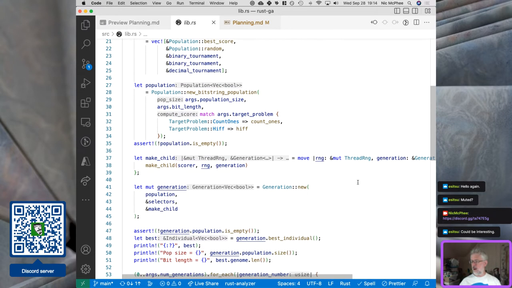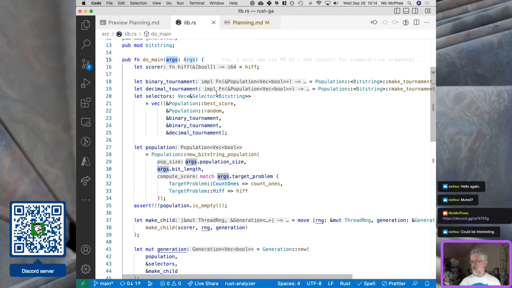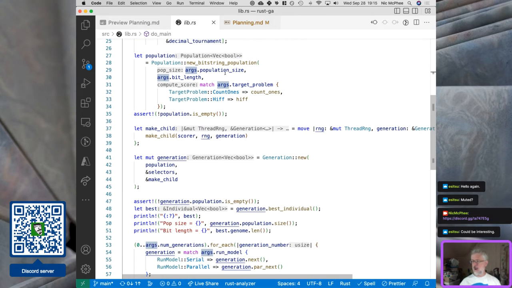where we get the args as an input, and we can do things like grab the population size and the bit length, and we can match on target problem. This is doing reflection, but in a very limited way. So it's taking the value of this target problem and mapping it to a function. So count ones here is a function that takes a slice of booleans and returns an integer, and HIFF does the same. So we're sort of mapping to the functions here and using those as compute score.